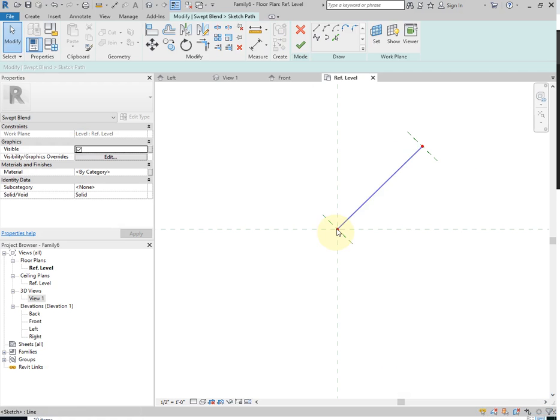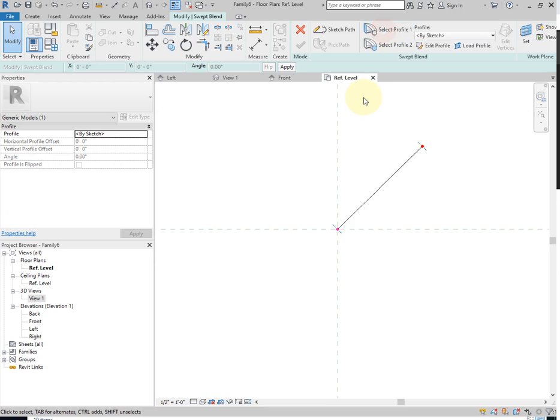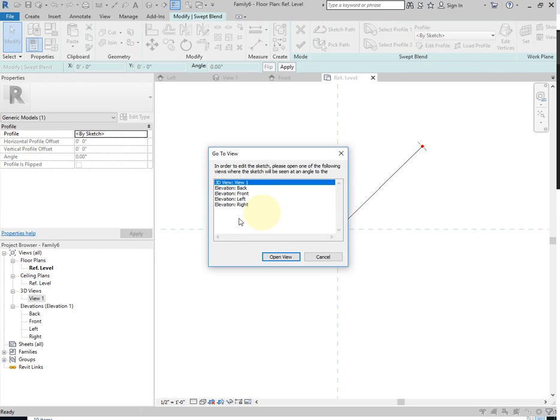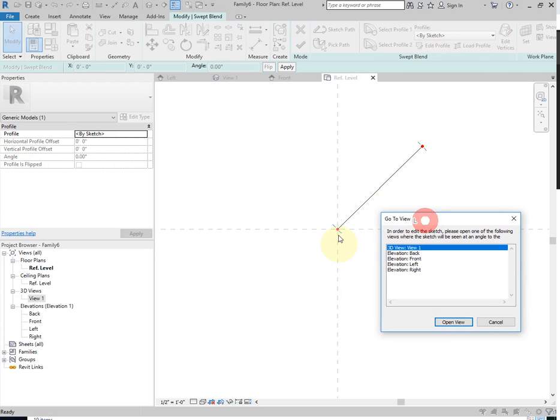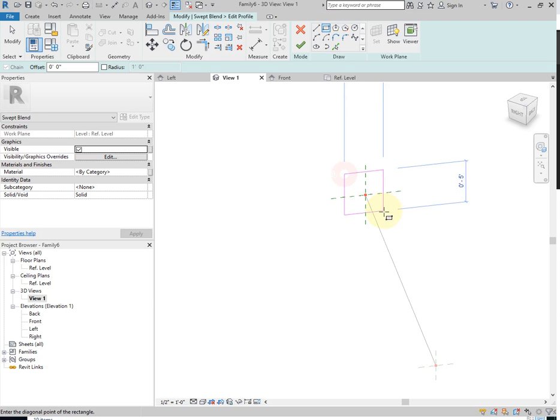So now that I've got a beginning and end, I green check it for the path, and then we say select profile 1, we edit the profile. We have to choose a view in which we can view the profile at least at some angle. There's really no good direct view of this, so I'm going to go to a 3D view, and now I can see there's my profile 1, kind of an odd angle here. Let's do a square around this first.